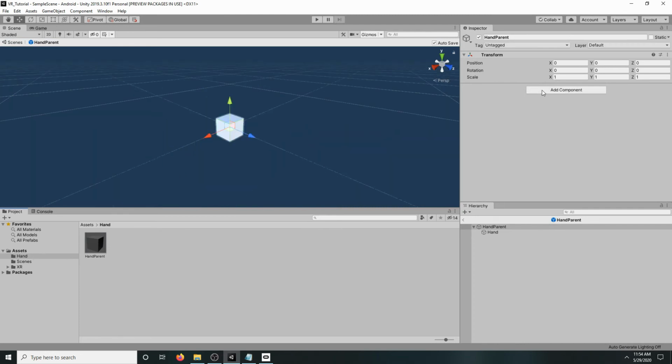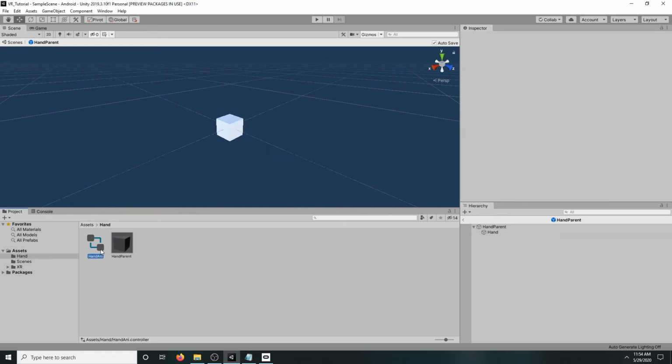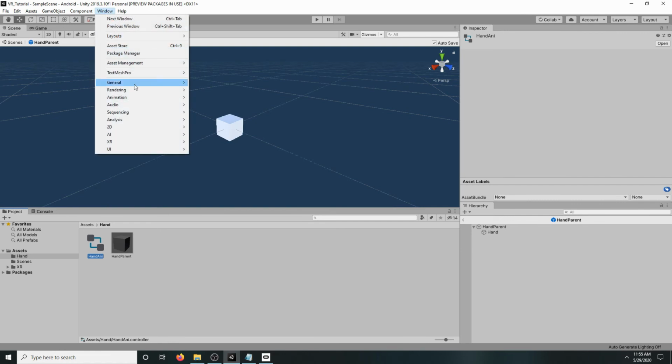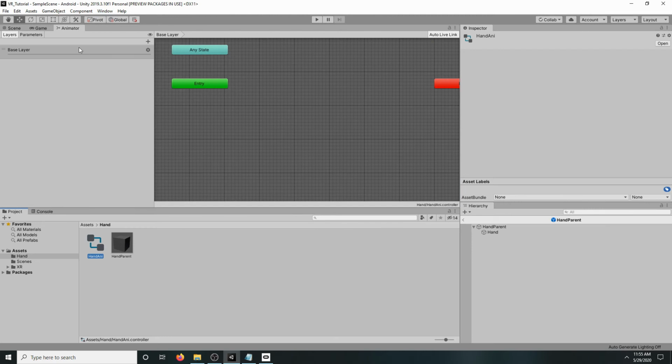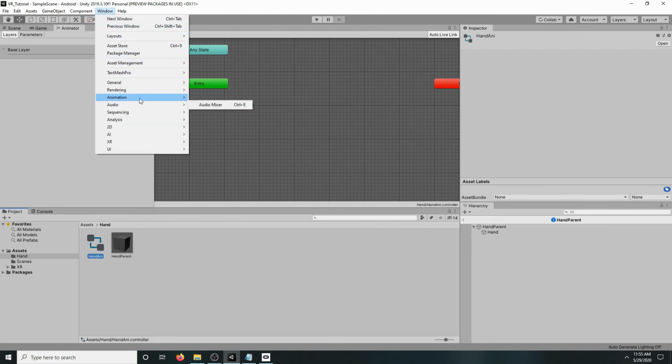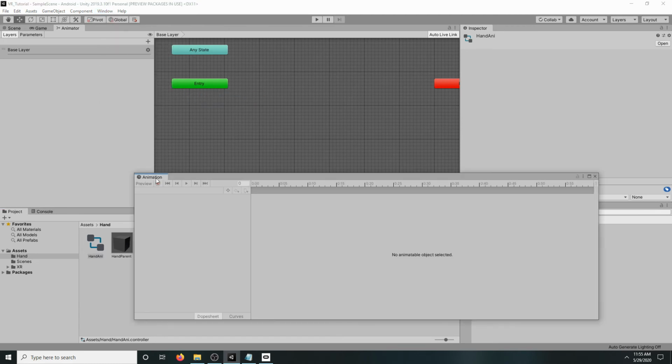Really basic animations here. The first thing we need to do is add an animator component to our hand. You can do this just by searching for an animator component. Next, we need to open the animator window. You might have to do this from the top menu like I had to. We also need to open the animation window, which you can do from the same area.